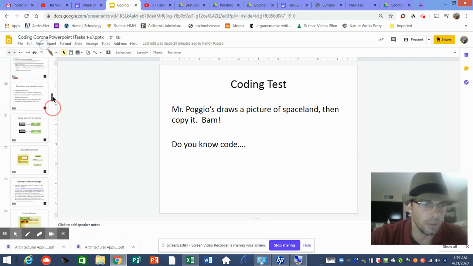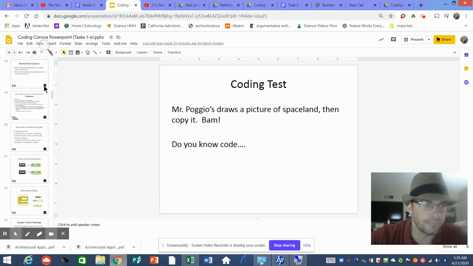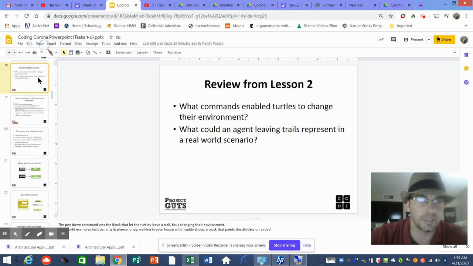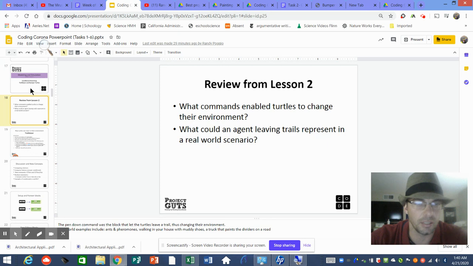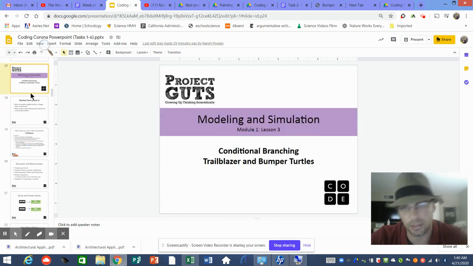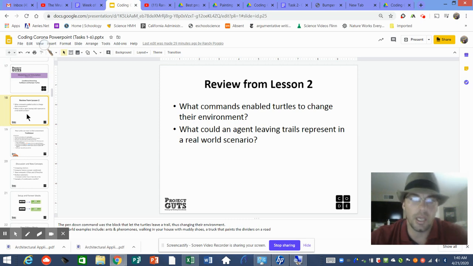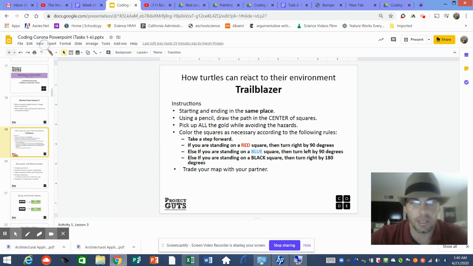So we'll get started with a review for lesson 2, and we're going to talk about commands. This idea of what we're telling. Again, this is modeling and simulation all the way to colliding turtles. We're going to talk about these commands and what we're going to tell our agent turtles to do. And I want you to think about this idea of responding to an environment.